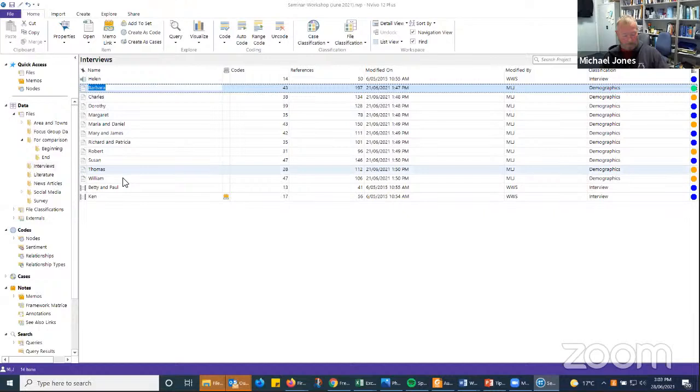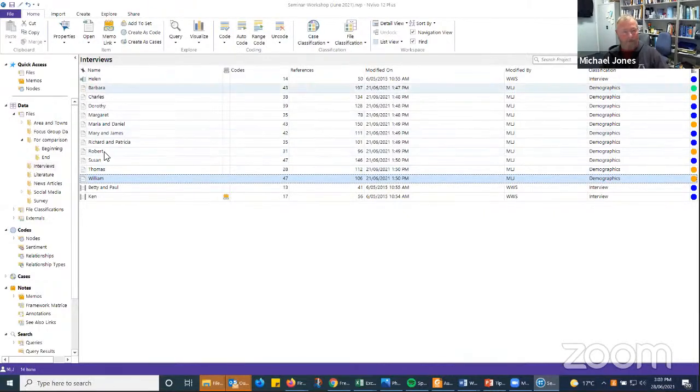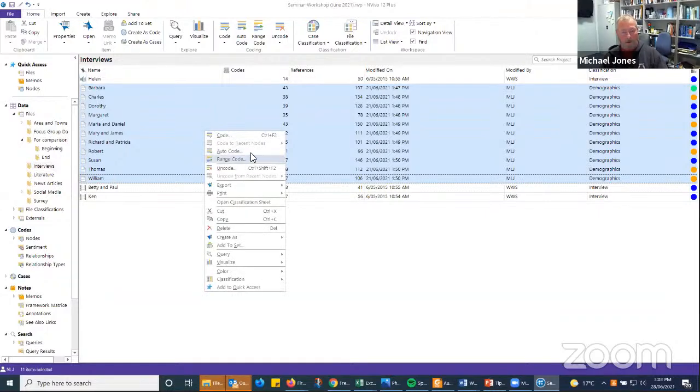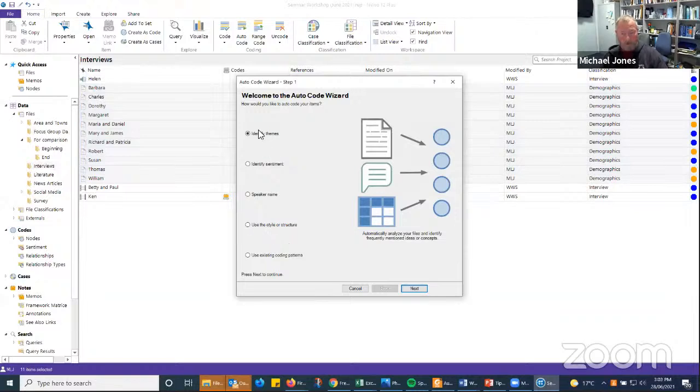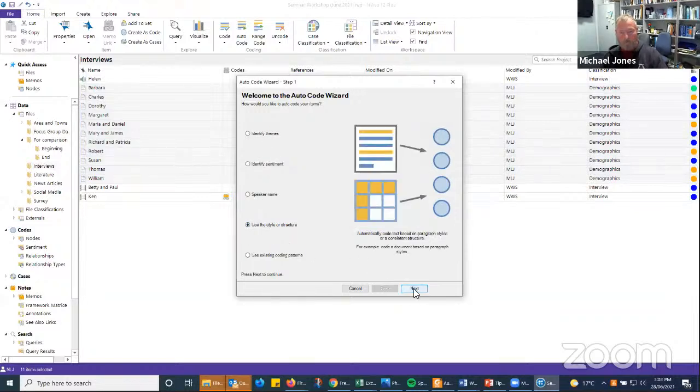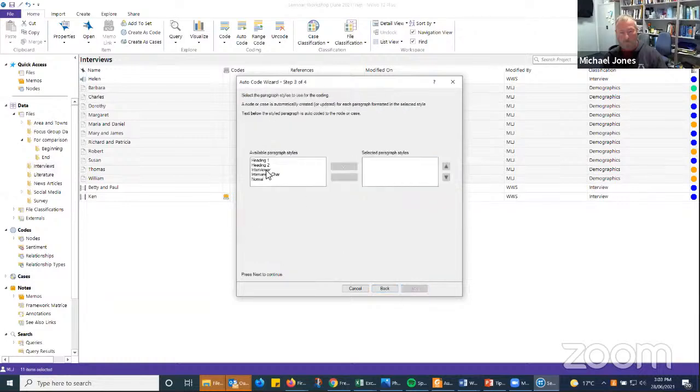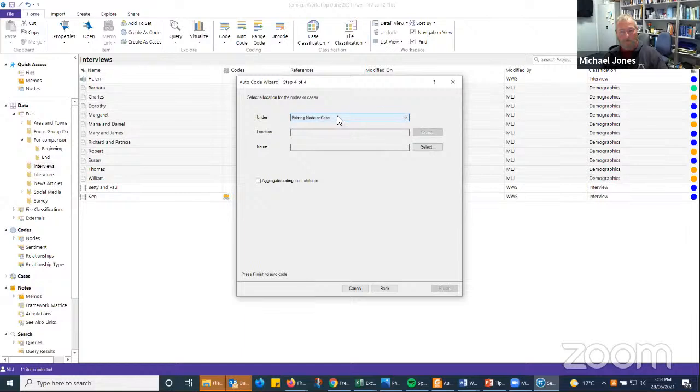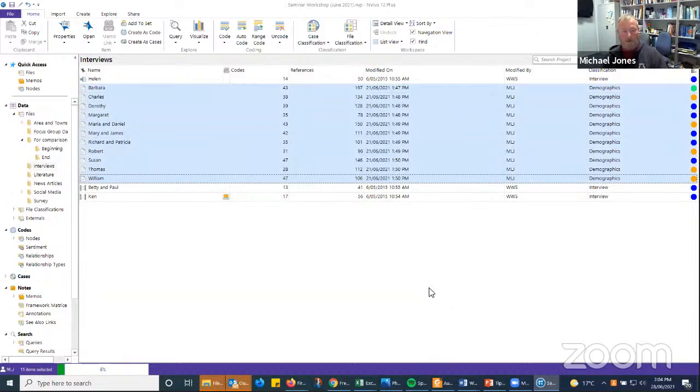So if I highlight all of these interviews now, and you could have hundreds, I can go auto code. There's all different types of auto coding. It's according to the way that we formatted the document. So it's running through each of those now, and it's passing information into nodes.